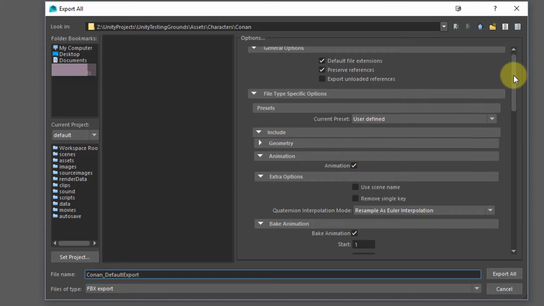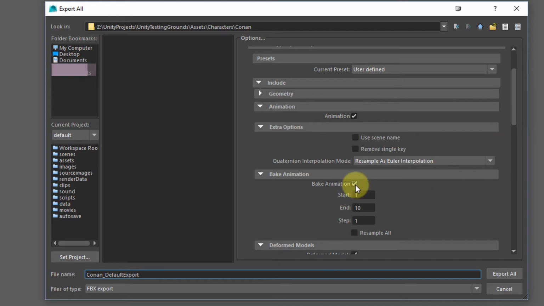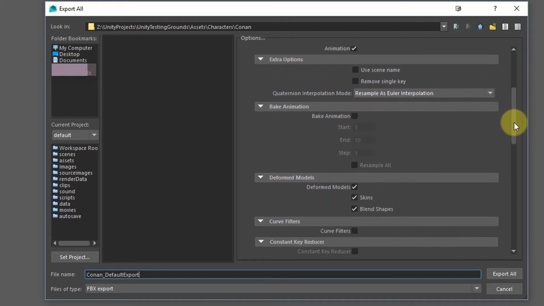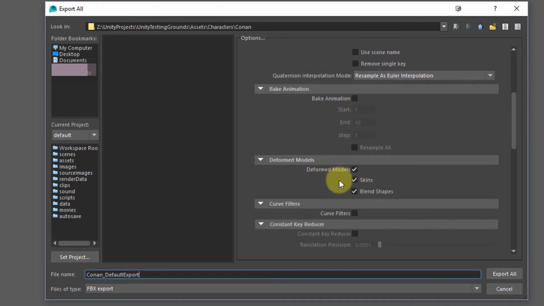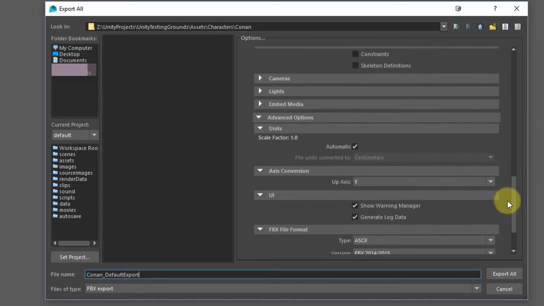So we're going to go through the settings. We want animation. You don't want to bake the animation because there's no animation on this file. We want the deformed models. We're also going to export the blend shapes. Maybe we'll do something a little bit with that later.